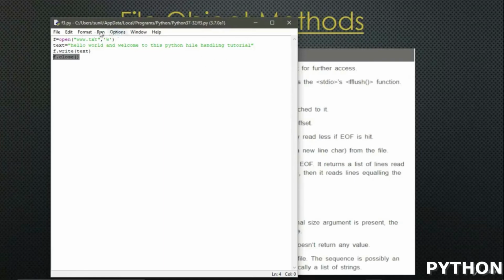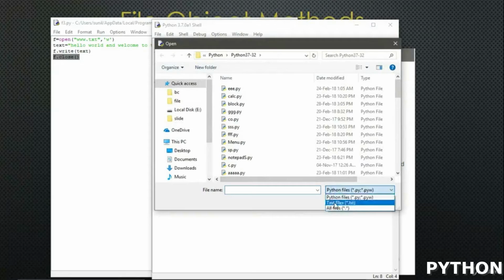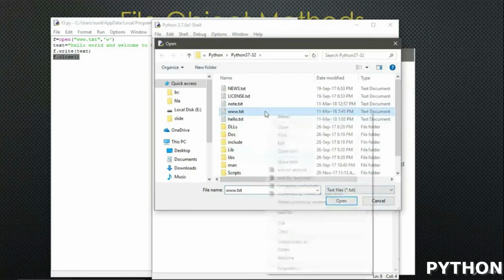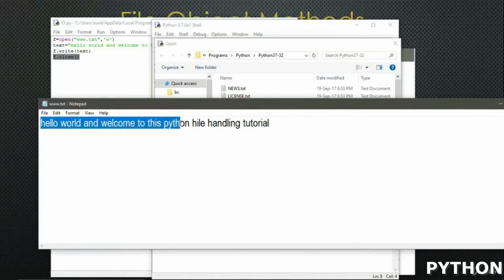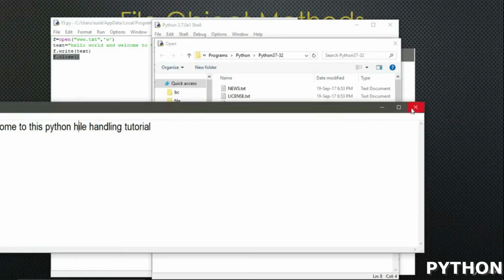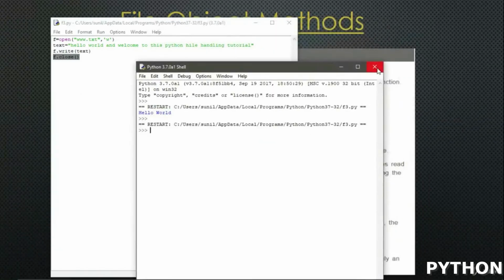Now save this content and run the script. As I told you, it does not have any return value, so nothing appears here. Let's check it out, www text file. See, hello world and welcome to this Python file handling tutorial. In this way, I told you how to use f.write.